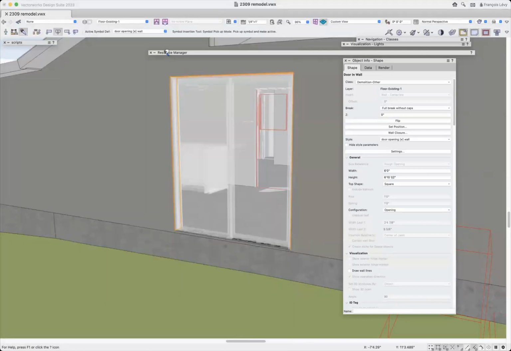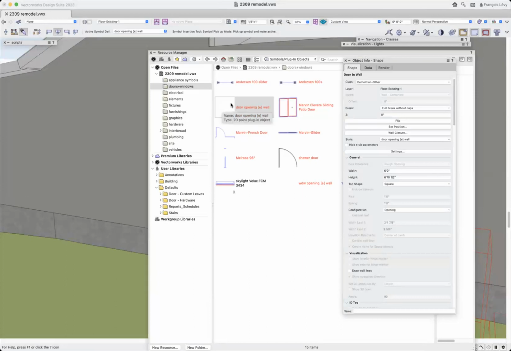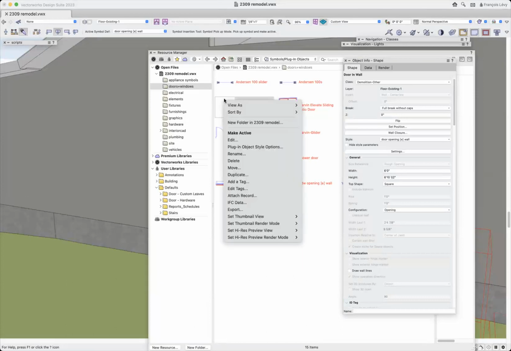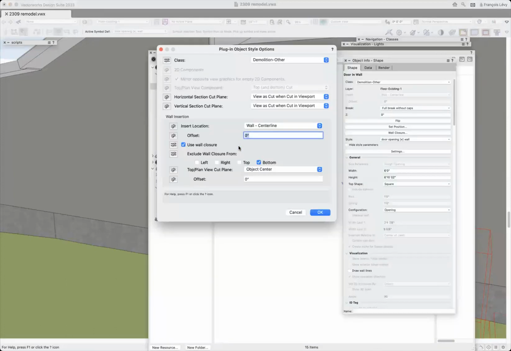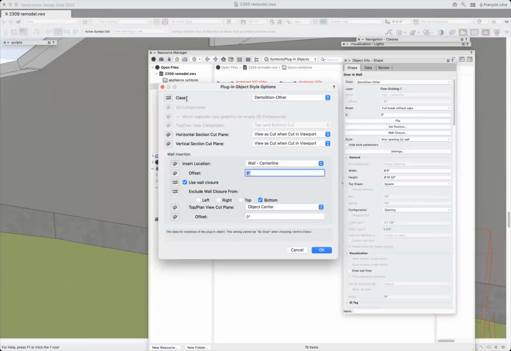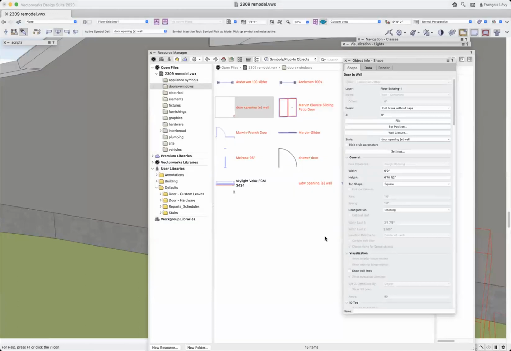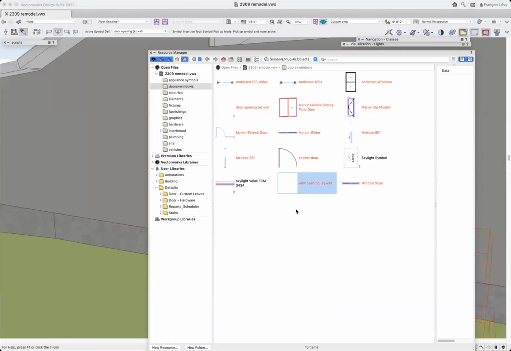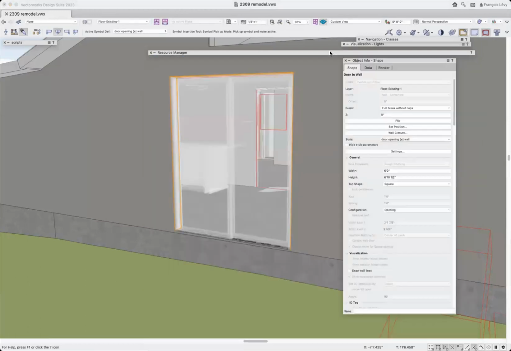What you do is you go from the resource manager, you right click on the icon and go to plugin object style options. And one of the plugin style options is that you can assign it to a class. And so I always put it in the demolition other class. I should probably actually lock this down so that a user can't change it. And so whenever it gets inserted, it's automatically going to be assigned to the correct class. And then there's a window object that's the same deal, or window style.